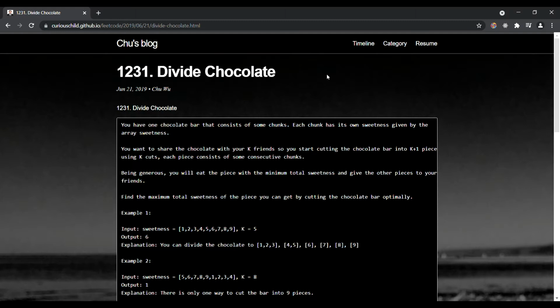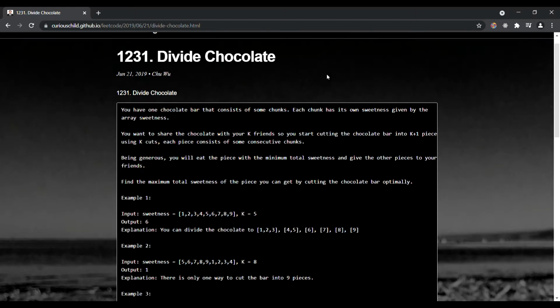It's a hard problem and it has some good logic building behind it. So if you're able to solve this problem, it means your logic building is improving. Okay, so let's go to the problem.